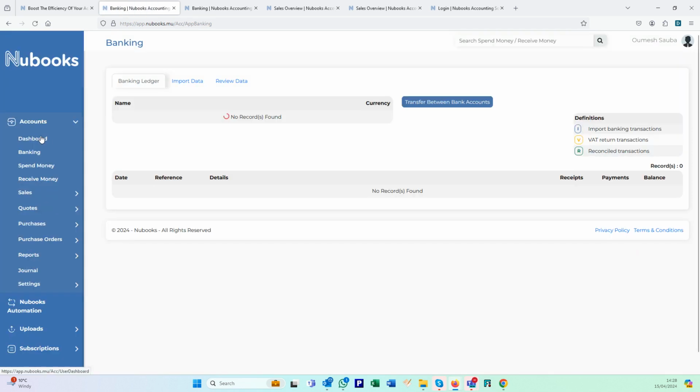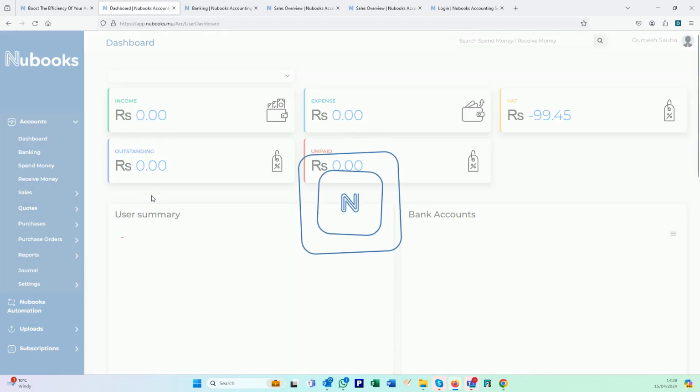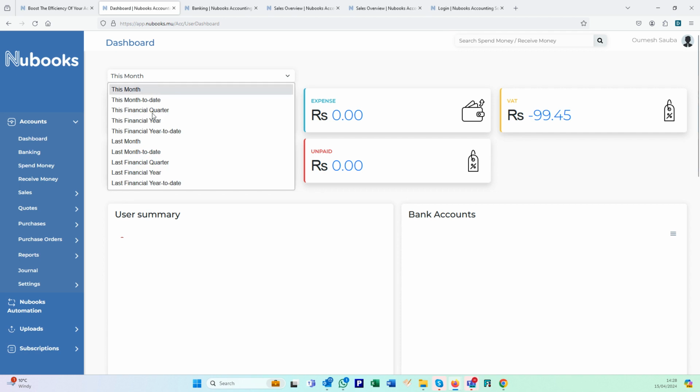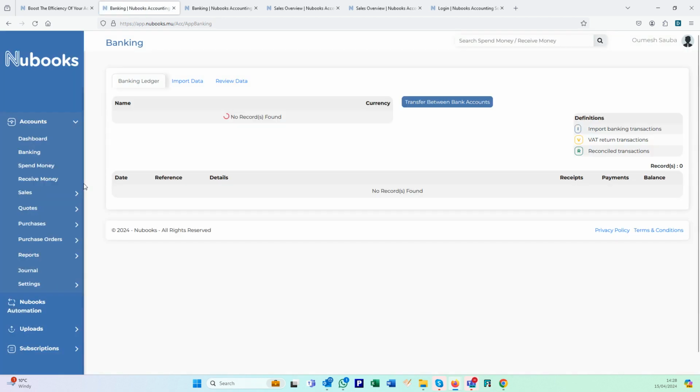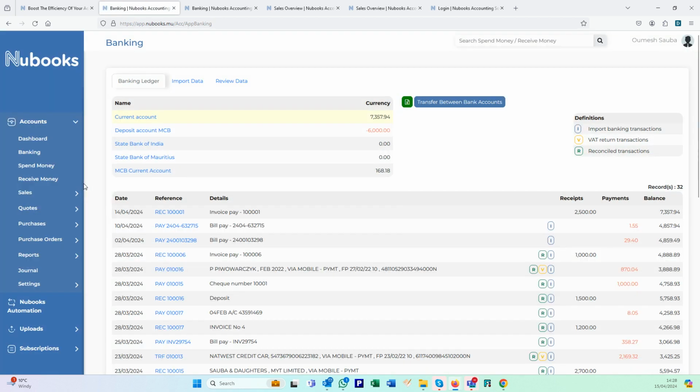So yeah, that's the banking. They give you the dashboard with all the information that you've done. Want to look at last financial year, this financial year? We give you everything. So yeah, all information sits on the server and you can choose.